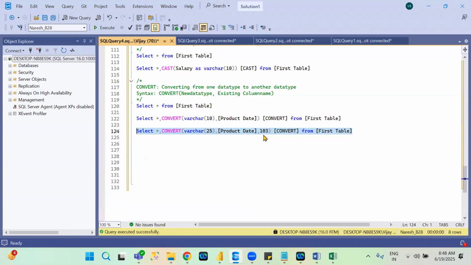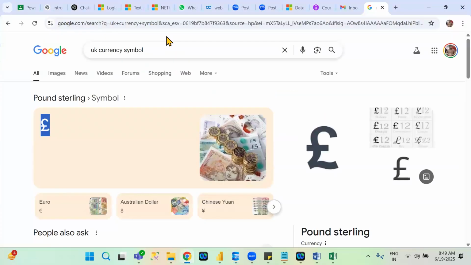What is the next category of function? Okay. Date functions are completed. Next one is string functions. What are string functions?